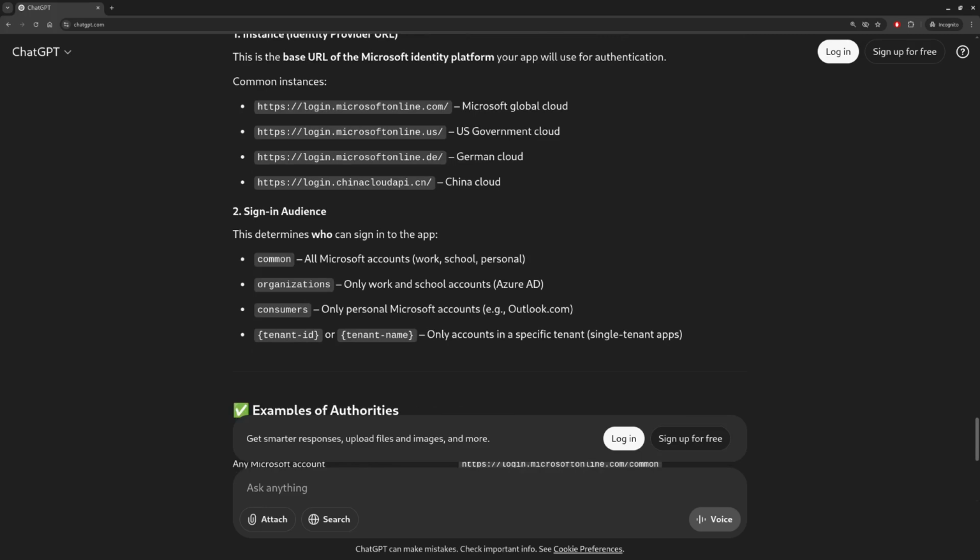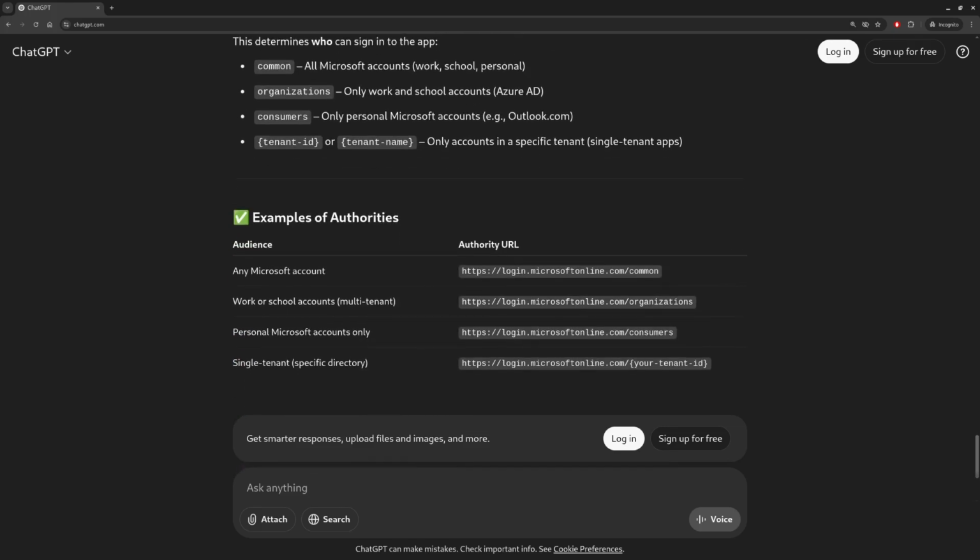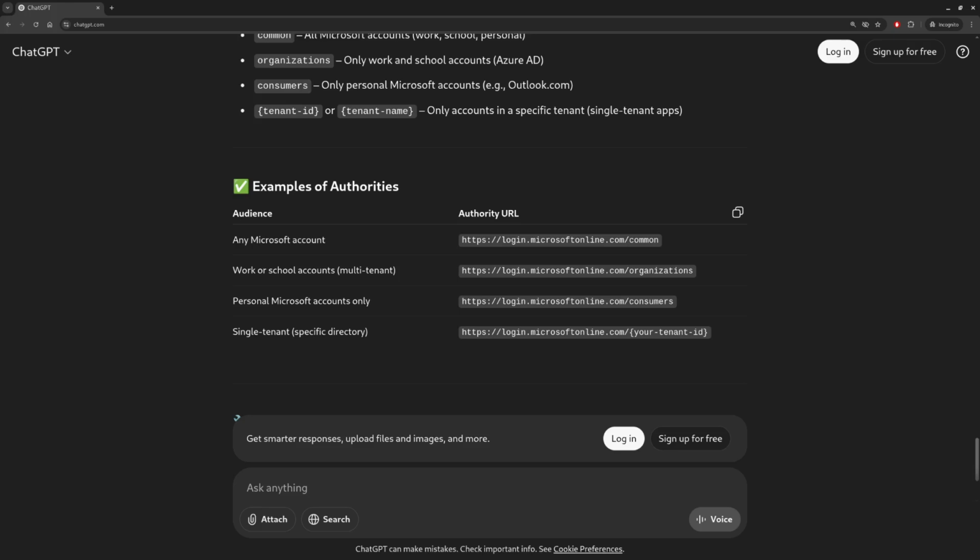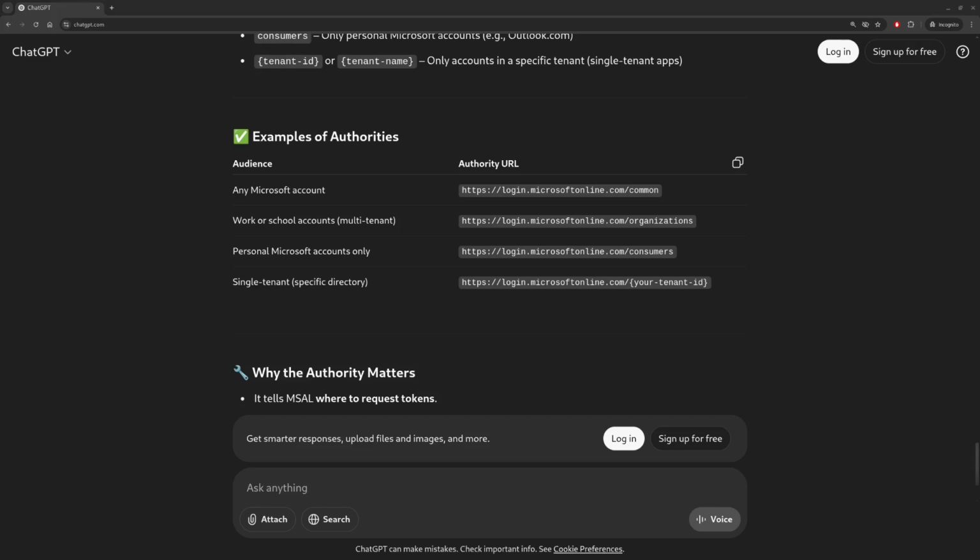Common, organizations, consumers, tenant ID or tenant name, which means only accounts in a specific tenant. Okay: consumers, personal, organizations, common. Examples of authorities: consumers and then your tenants. This is important.